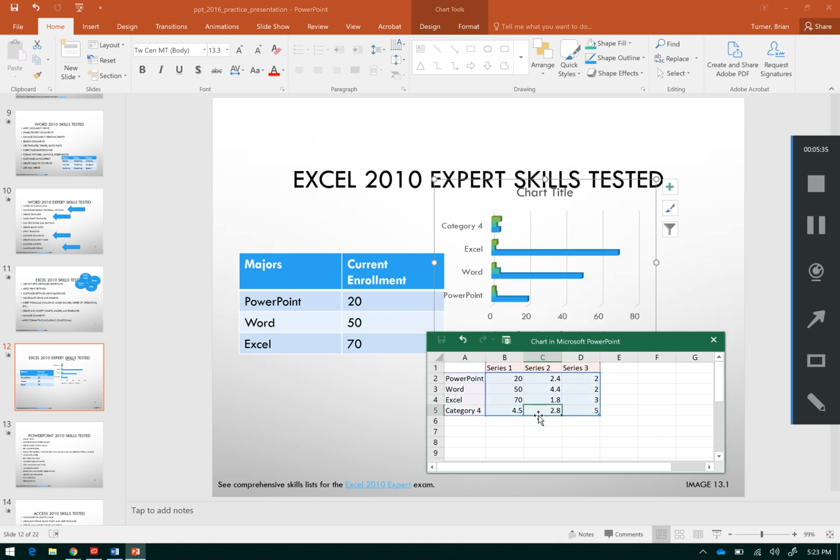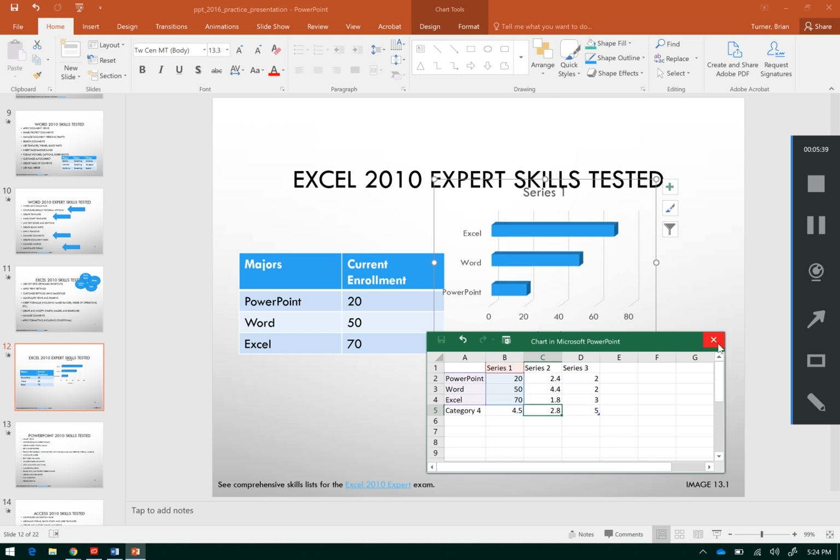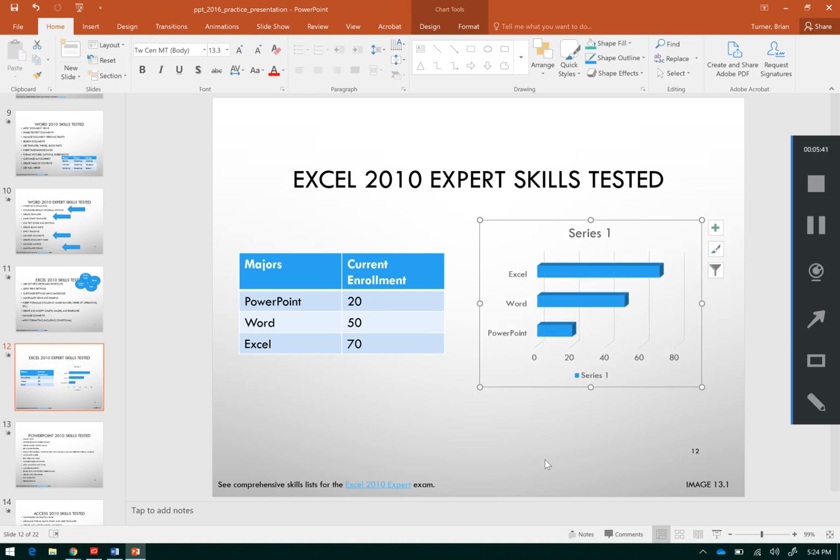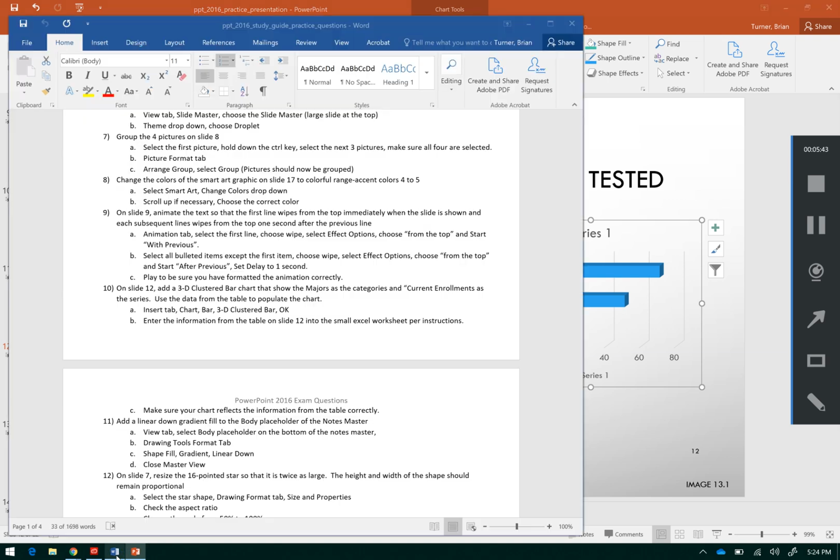Now, the rest of this stuff, I'm not going to delete it, but I'm going to hover my mouse over the corner of the blue box, and I'm going to pull it over because I don't need series 2 or 3, and I also don't need category 4, so I'm going to grab it and pull it up. And once I'm done with that, I can close out my Excel spreadsheet window that popped up, and now this is what it should look like. Excel is at 70, Word is at 50, and PowerPoint is at 20. All right, and that's a hard question, but you'll get it.